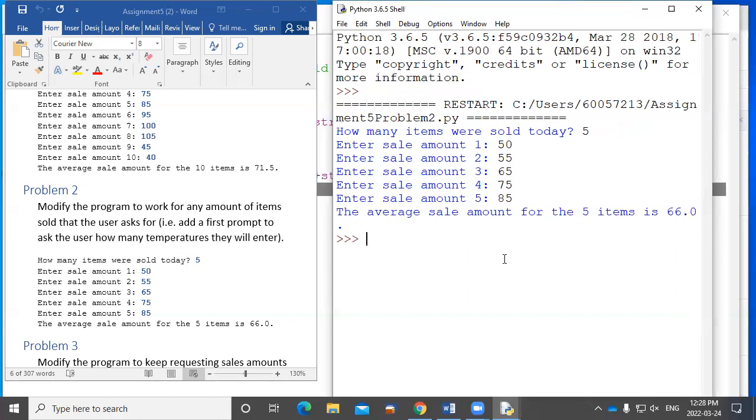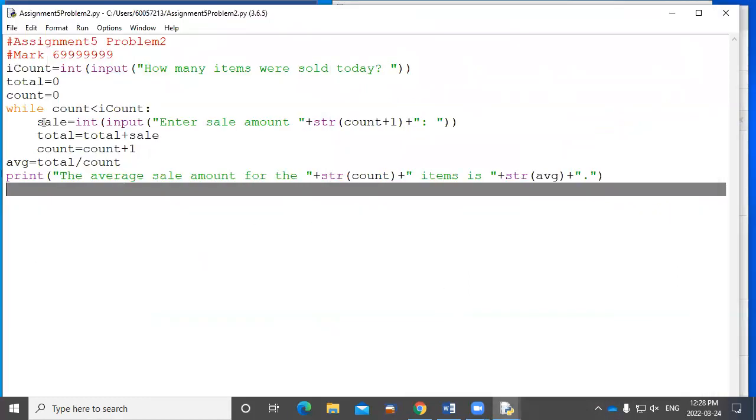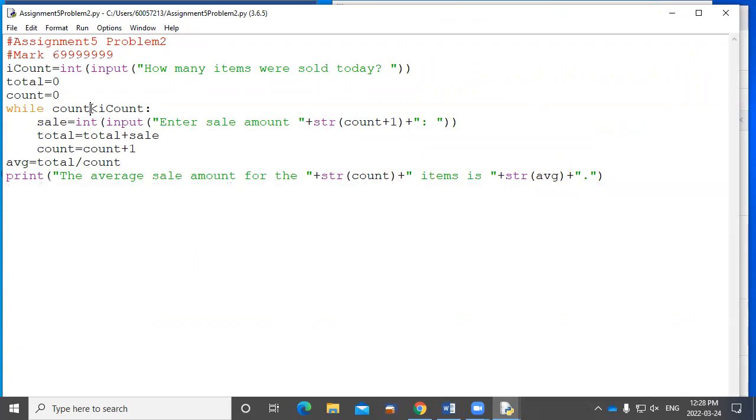So that worked perfectly. The only thing that we did again was we changed from the previous one is we added this I count thing that asked us how many times we're going to do it. And we changed the condition in the while so it included that I count. Easy peasy? Yeah, all right, next one.